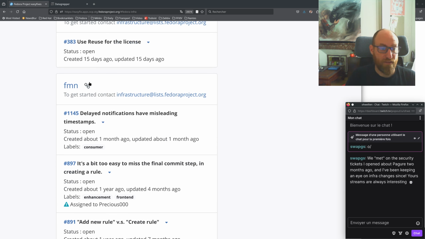Okay, FMN. FMN is a system that converts messages into notifications for people. So for example, when you build something and your build finishes, then there's a message that is emitted on the bus, and FMN is going to convert that to a notification to your account via email, via Matrix, via IRC, and I think that's all. If you opted into that, of course.